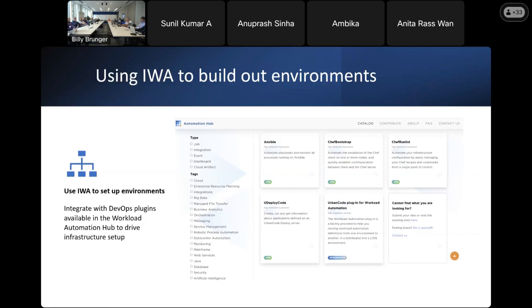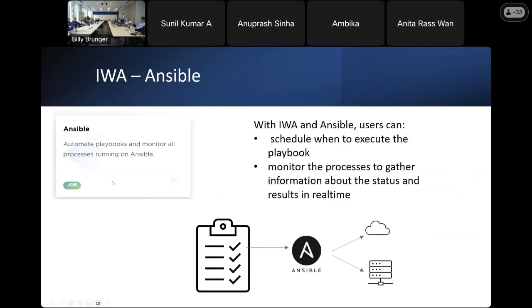So let's kind of drill down, right? Ansible. If you're familiar with Ansible, you can execute any kind of infrastructure, whether it's the cloud or VM or servers to get those set up. And so what you're able to do with the plugin is you can schedule when to execute the playbook, and then you can monitor the process to gather information about the status and results.